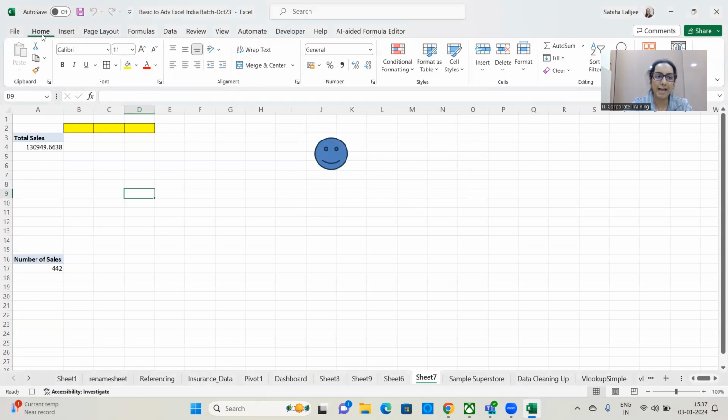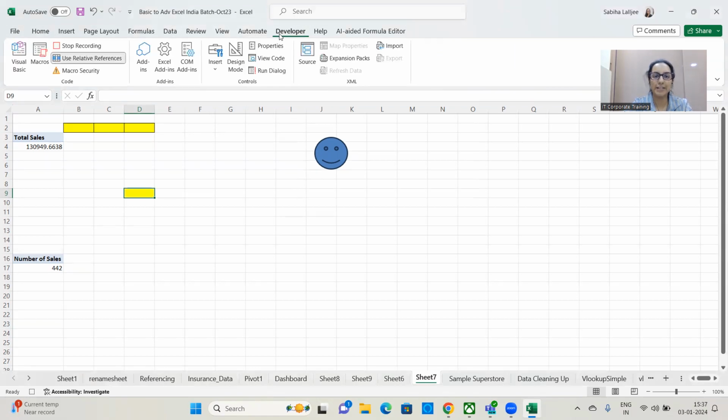Go to the Home tab. Put a color. Put all borders. And stop recording. So go to the Developer tab. Click on Stop.